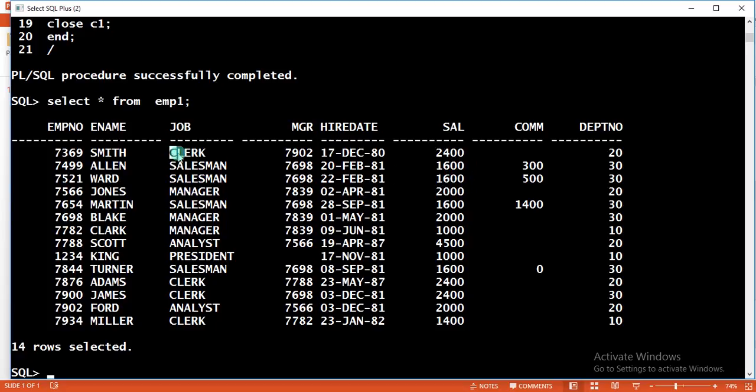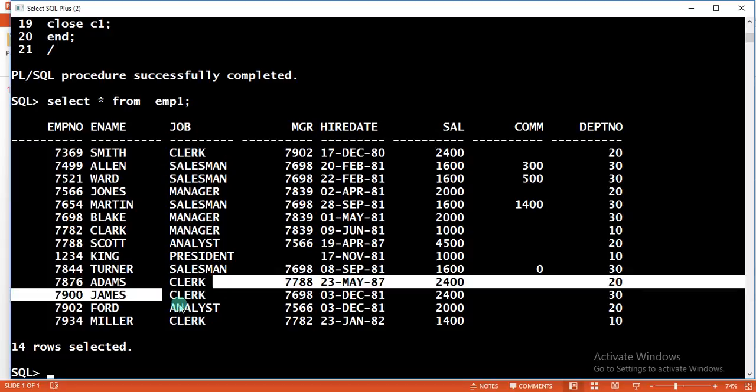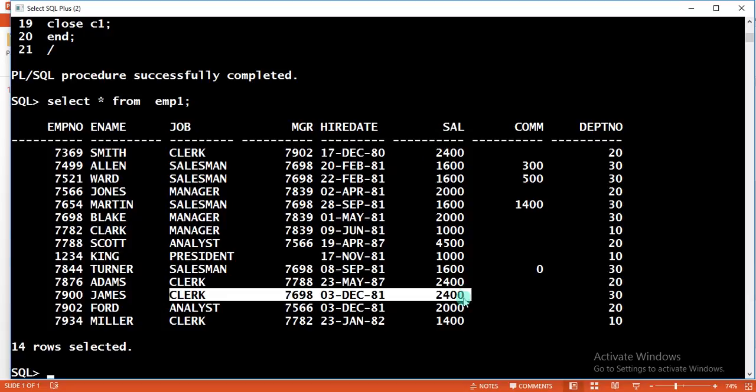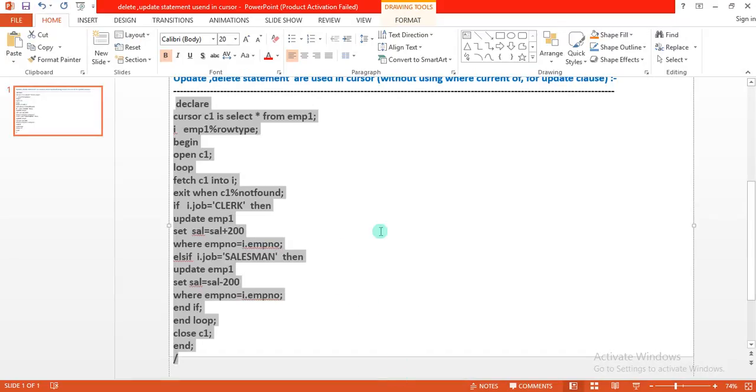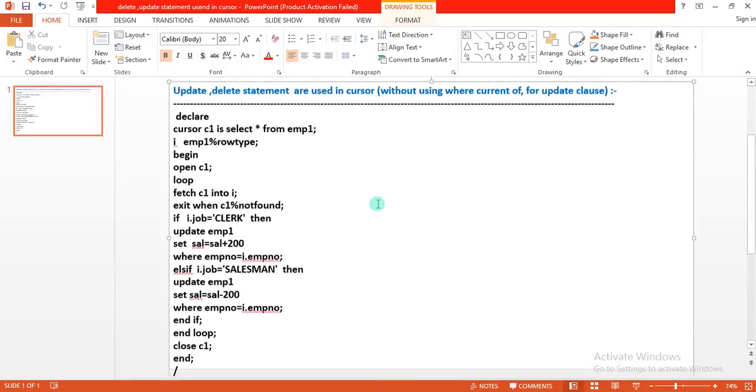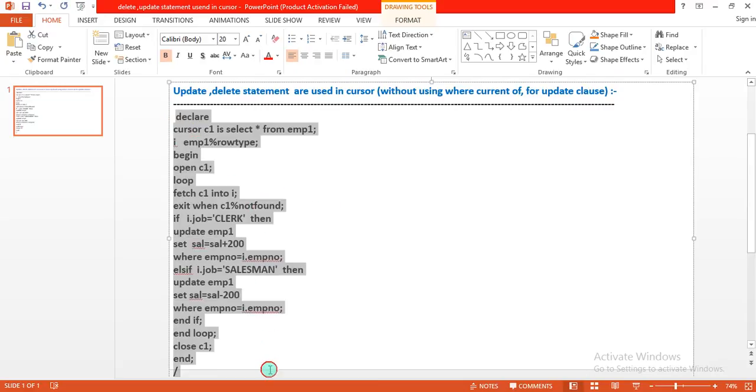So who are the employees doing a clerk job? 2,400. Who are the employees doing salesman? Right now the salary is 1,600. So you have to observe this. Only for those doing the job of salesman or clerk, those employees' salaries are affected. So I am copying the same program again, because you did not observe the base table before executing, so you are confused. So I am re-executing the same program.